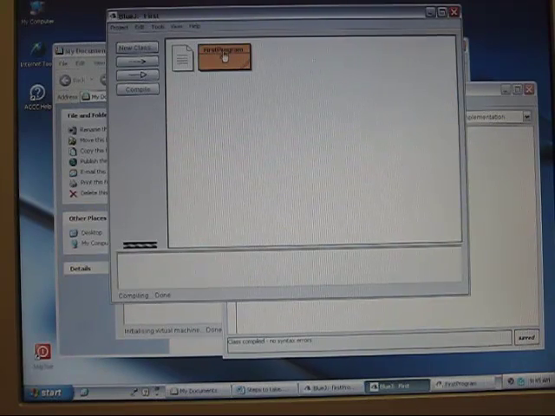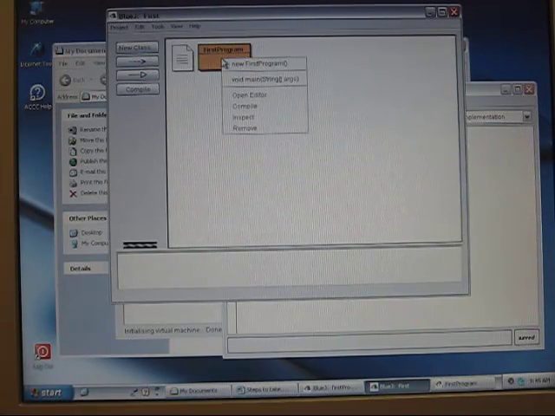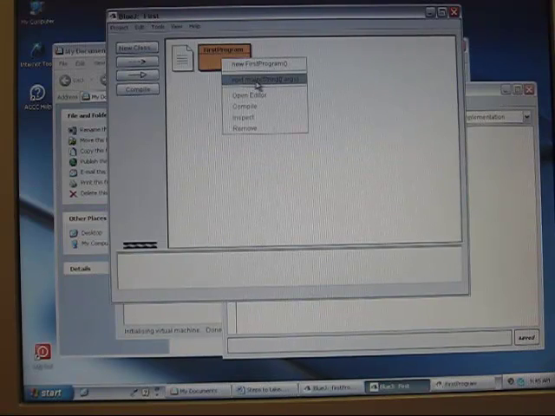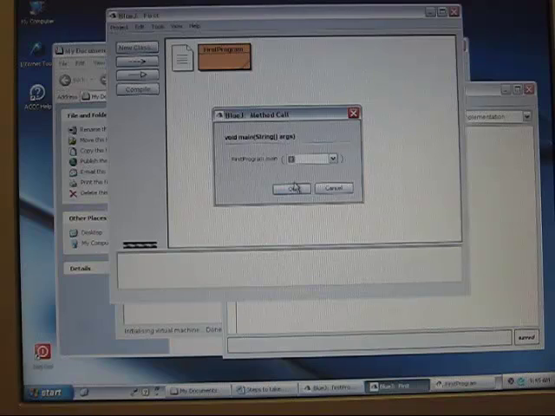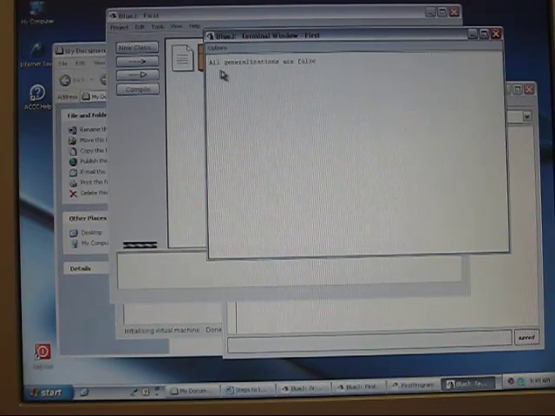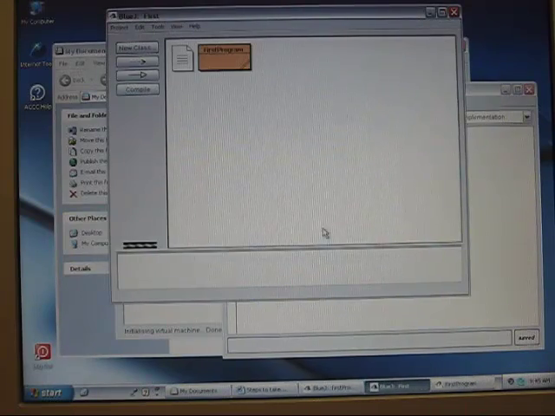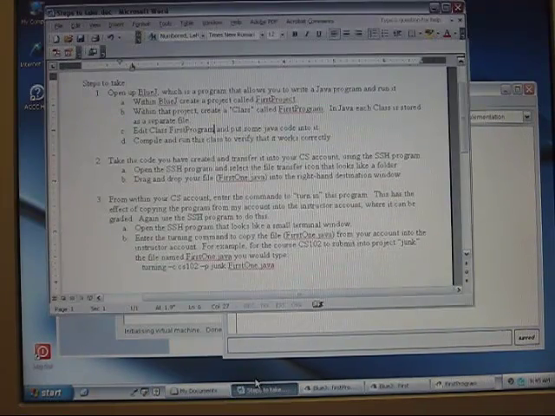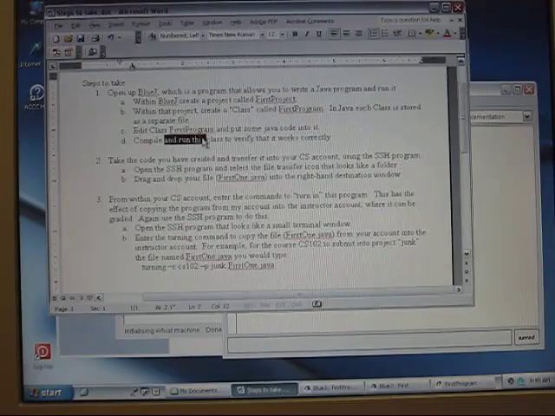So this First Program icon represents what we see over here, and here you have to right click on this icon, and we want to run the code that's in this method called main that we created. So you select main, and then you can just hit OK, and it runs the code. All generalizations are false, and this works correctly. So far so good. So we have created the code, compiled, and run it to verify that it's correct.